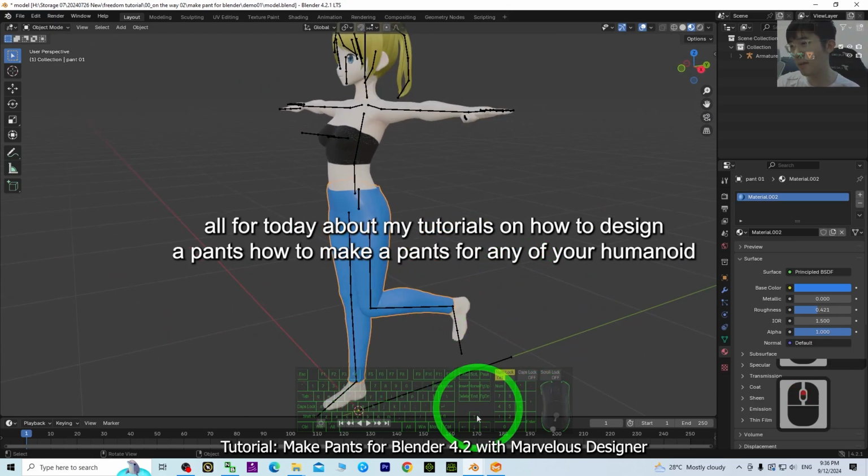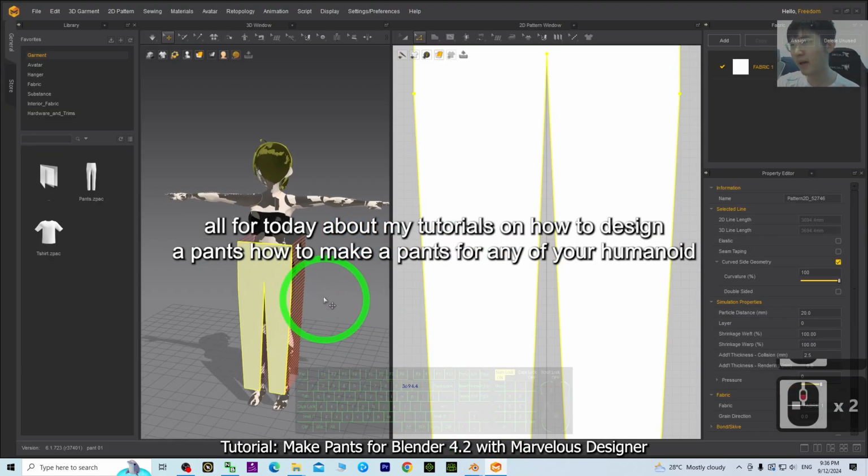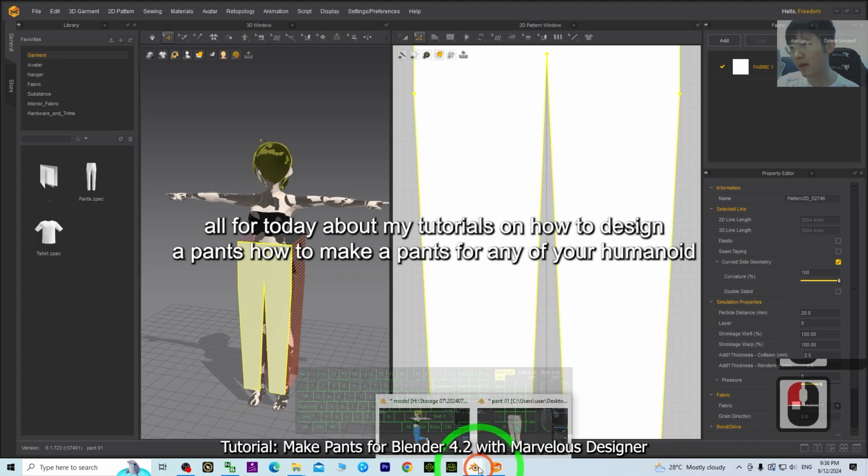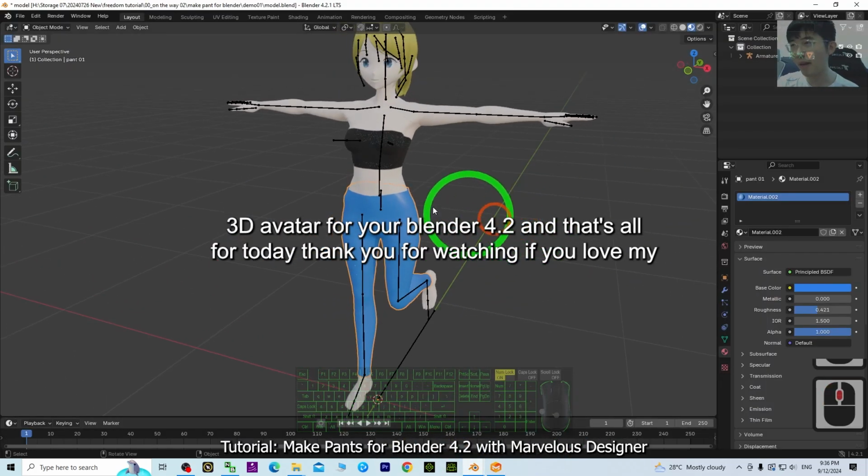That's all for today about my tutorial on how to design a pair of pants, how to make pants for any of your humanoid 3D avatars for Blender 4.2. And that's all for today.